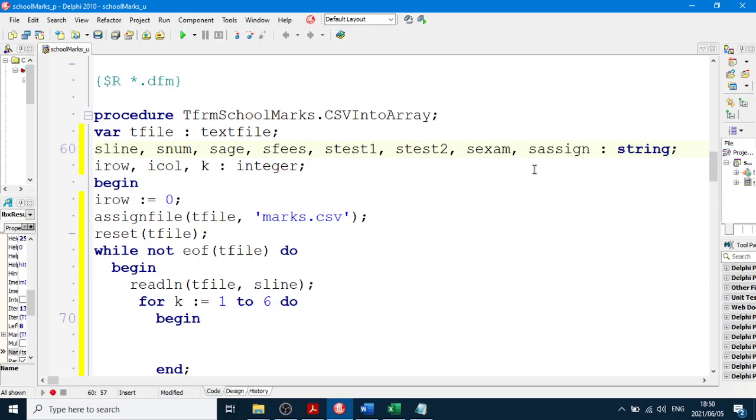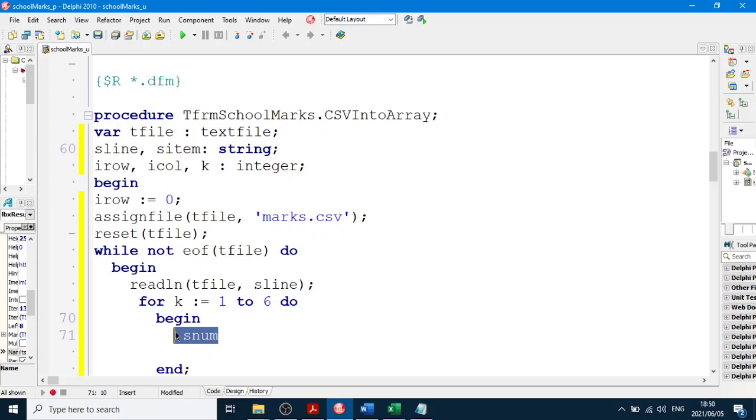Right, the first thing is snum. Wait, let's just call it a string. We don't need variables like this. S item, we just call it S item. S item equals copy from S line.